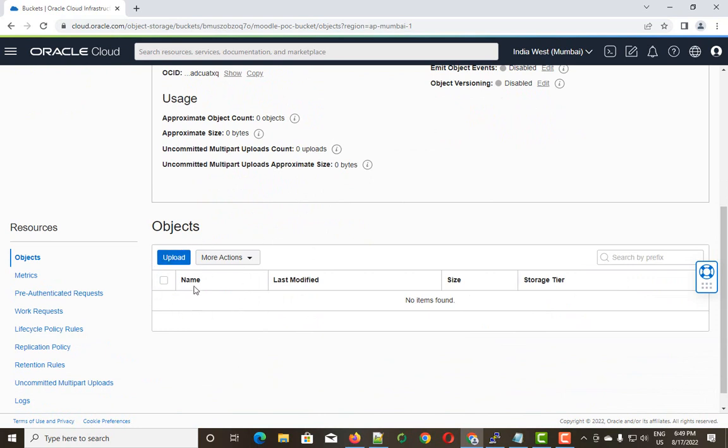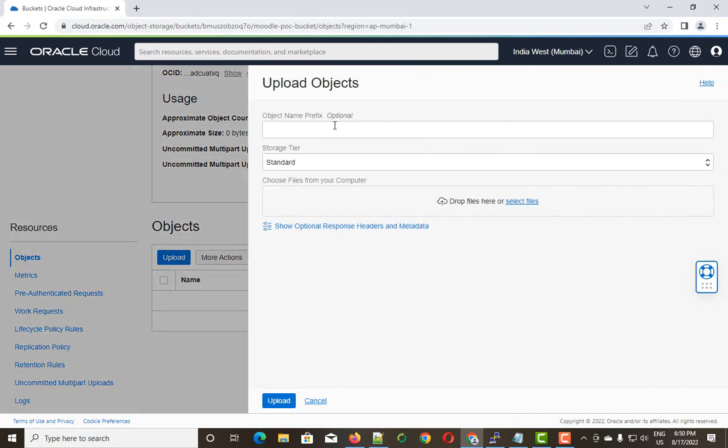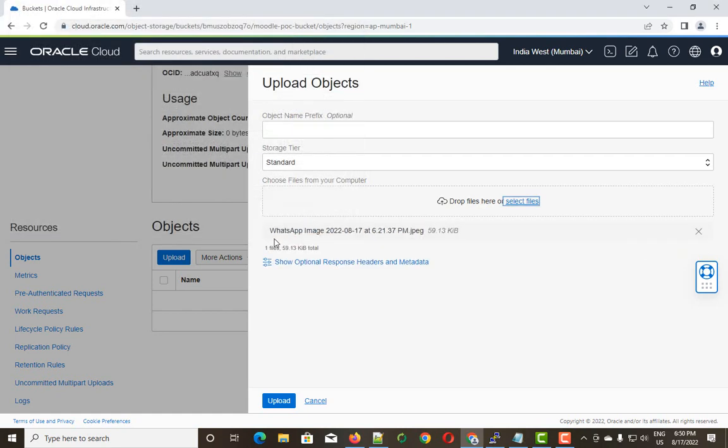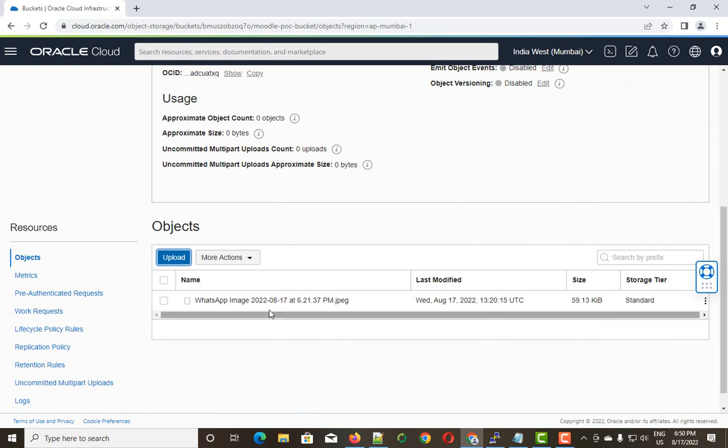And see, from here you can upload things. For example, if I upload something, I select this file, open, and then click upload. Choose the tier as standard. Close. See, the file is uploaded.